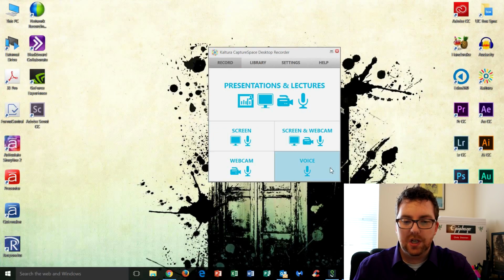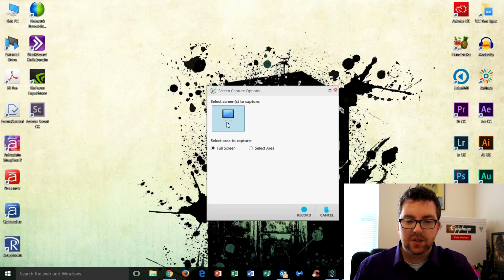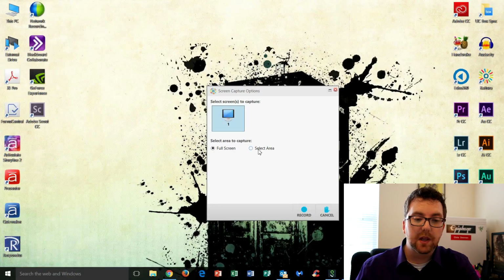The other options here are pretty similar. So we've got screen, and webcam. With screen, that is just going to capture what is on your desktop. And if you have multiple monitors, then there will be multiple selections here that you can select from. You can choose either the full screen, or you can select a specific area to display. And with this option, there is no webcam. It's just whatever's on your screen and the audio that you speak.